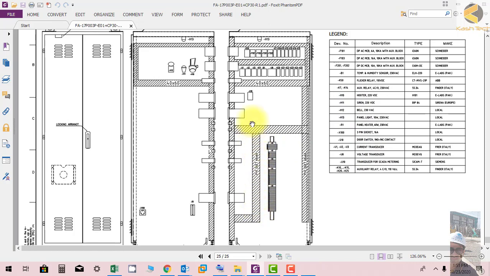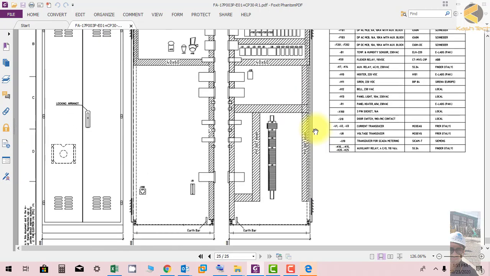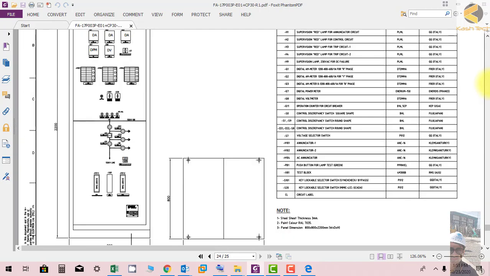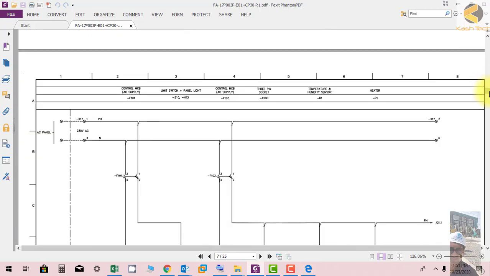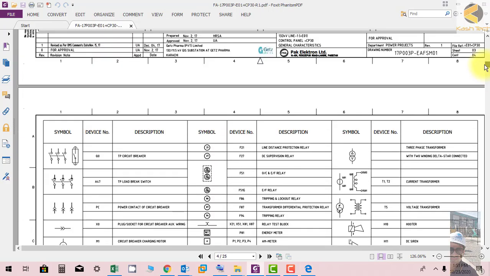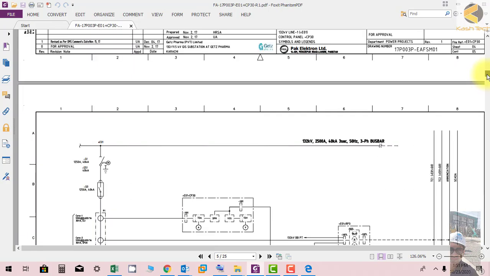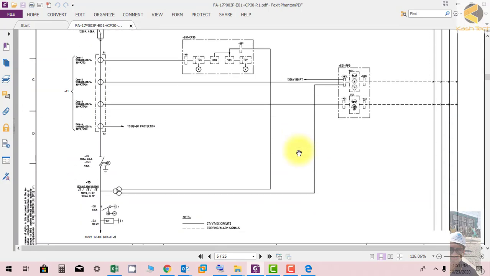So this is basically all about the drawing that we are going to study together. This is the drawing related to the 132 kV line protection control panel. If you have a good understanding of this drawing, you will be able to understand all control panel drawings. The concept is more or less the same.